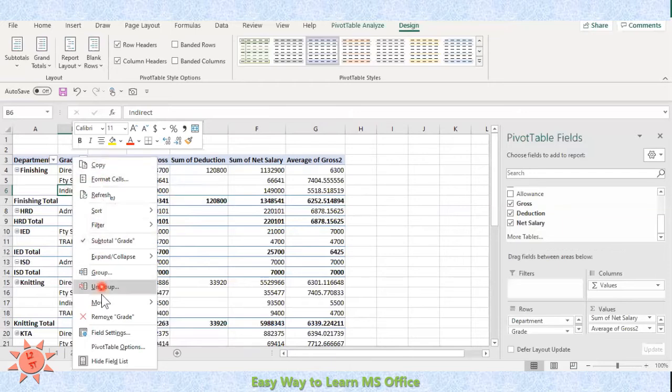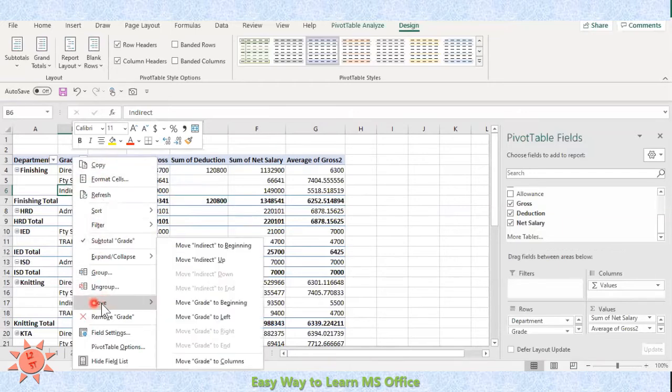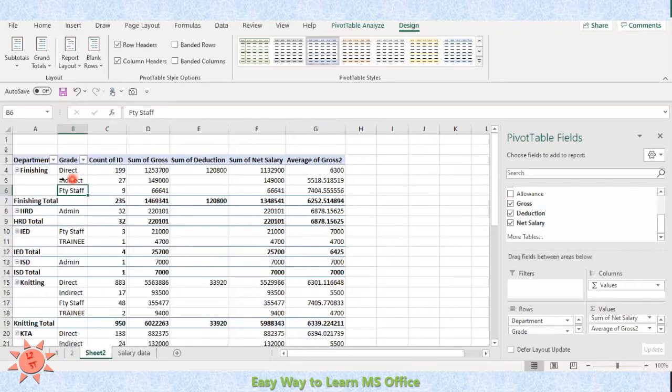Then this menu will appear. Then from the menu, Move. You can move this one up or down. Now you want to move up, therefore just go to Move Indirect Up, then it will go up to the next level. Not only here, for all the departments, it will change accordingly. It is an important thing. You don't want to do it one by one, you can get all the results at a time.